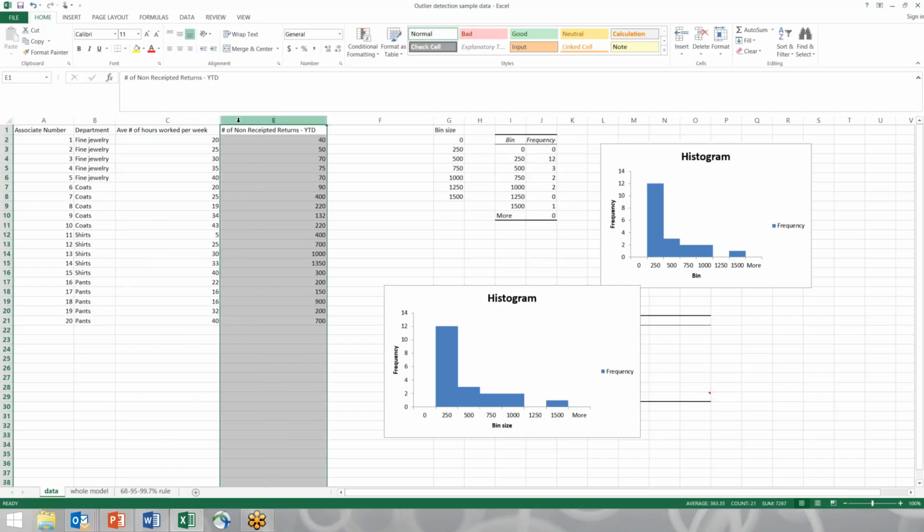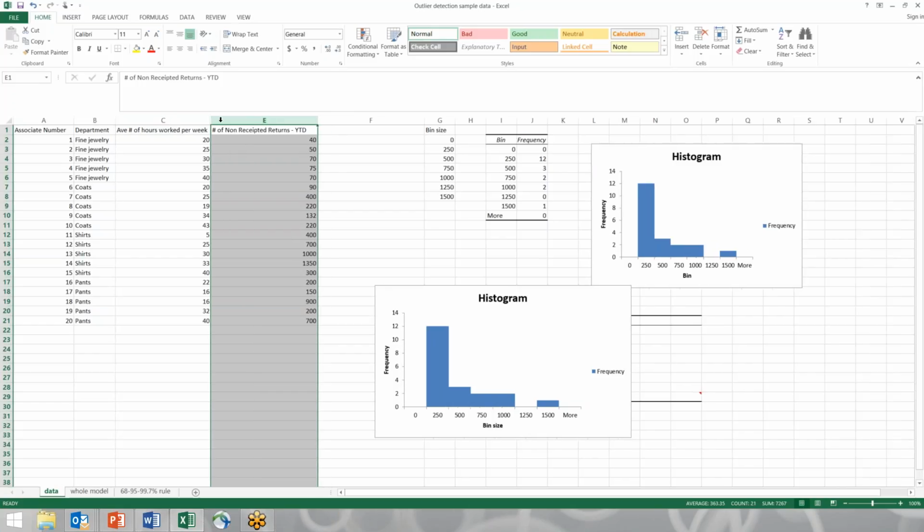So what some people will do is label the fine jewelry 1, coats 2, shirts 3, and pants 4. Like I said, Excel will treat this as a numerical value instead of a categorical value. So here is what we got to do. We got 4 different departments under this variable.